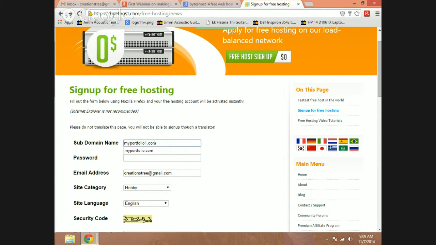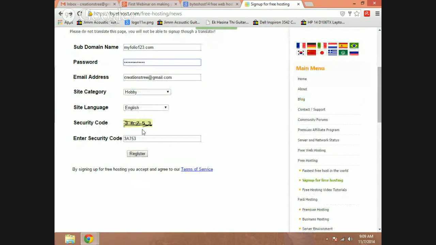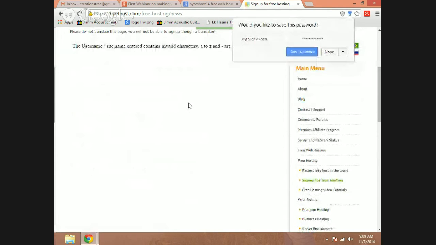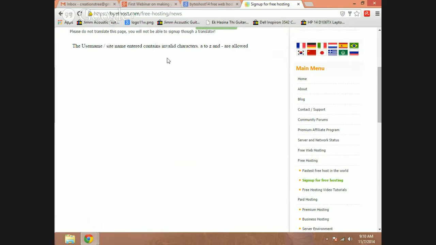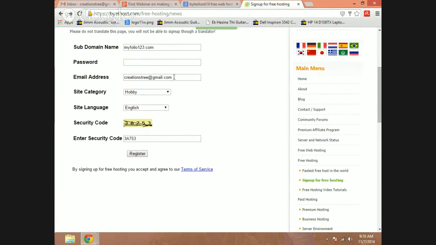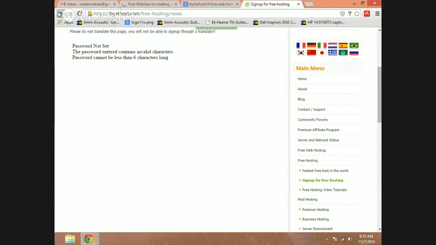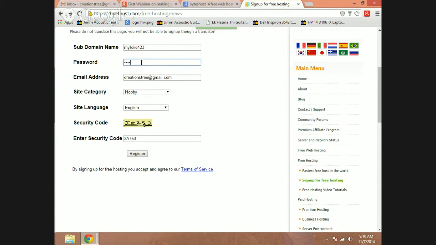Let's just try a unique name, portfolio 123. Retype the password and let's try to register. The username site entered contains invalid characters. Okay, we have to use something different. Let's just remove .com and let's register it. Okay, we still need password.